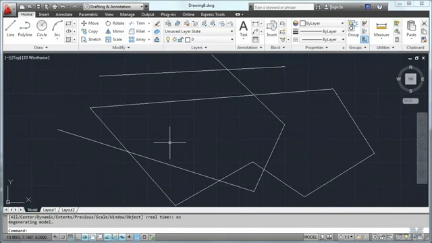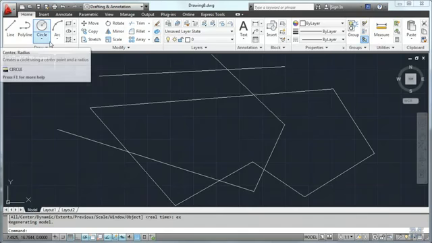So now you've seen that we can do mouse stuff, we can do command stuff down in this lower left hand window, and you can also do ribbon menu things.